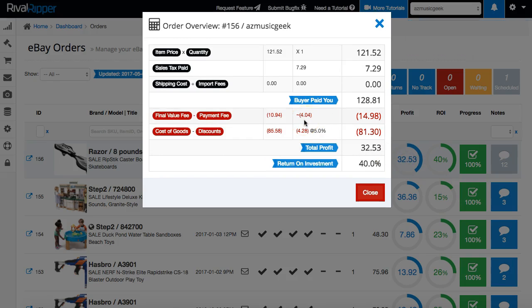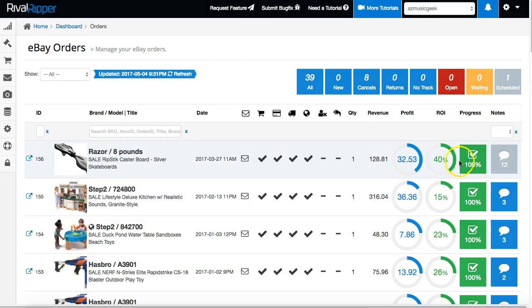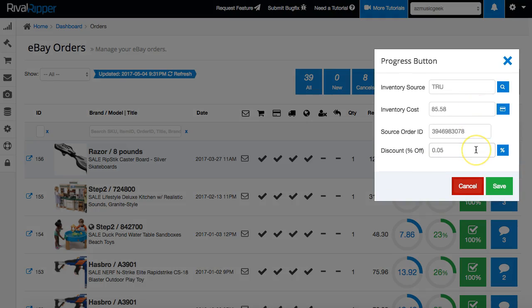And you can see I sold the item for $121 plus $7 sales tax. The buyer paid me $128. I paid $10.94 in eBay final value fees and $4.04 in PayPal fees. My cost of goods before the discount was $85.58. With 5% off from the gift card, I saved $4.28. So my final cost was actually $81.30 for a total profit of $32.53 and 40% return on investment. So that's how the discount and sources work in here.